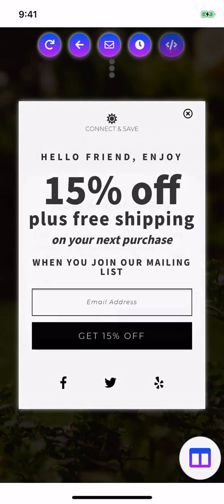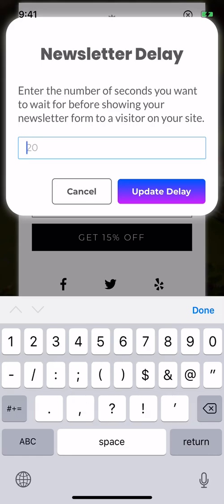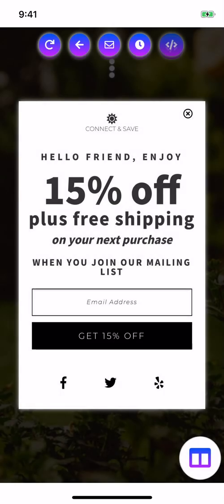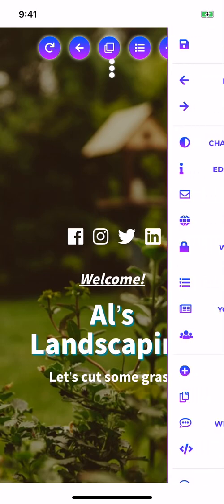And then again, if you want to change the length of time it takes, right now it's set to 20 seconds. You can do it for 10 seconds or 30 seconds, and then you can update that as well. So we'll go ahead and exit out of there. So we're just going to close our newsletter and get back into the toolbox.